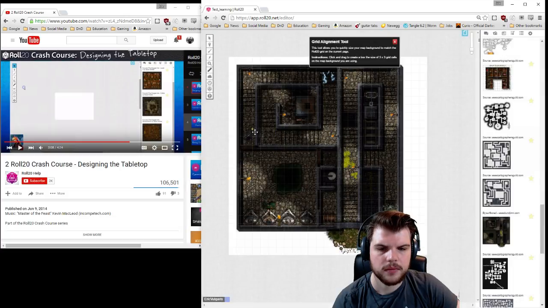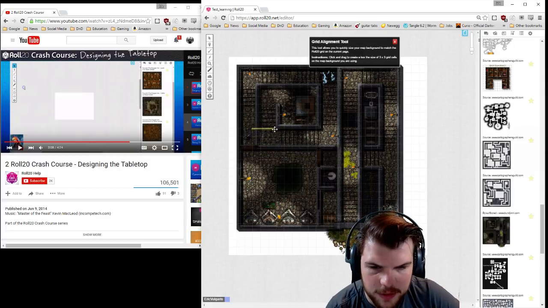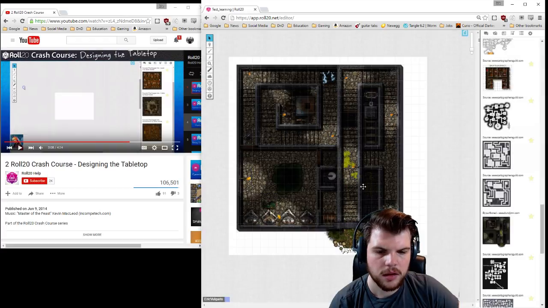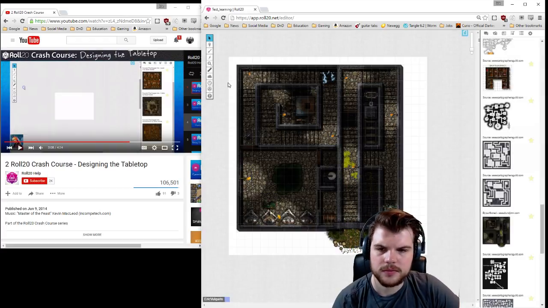Try again. It's 3. Damn it, I can't see where the third one is. Doesn't look right. Let's grab it down here. Align to grid. Okay, cool. And then move that to the map layer.